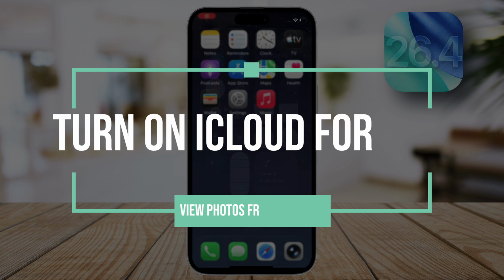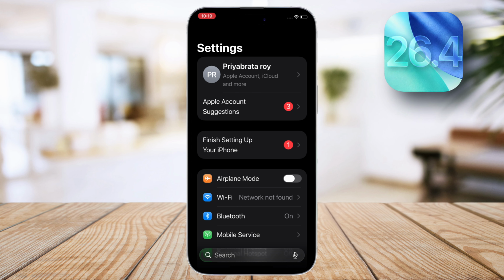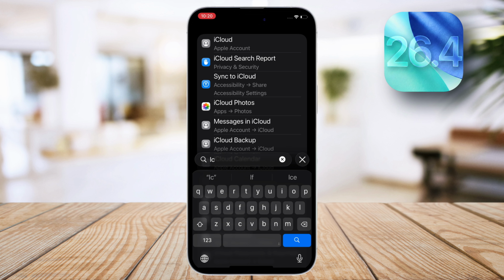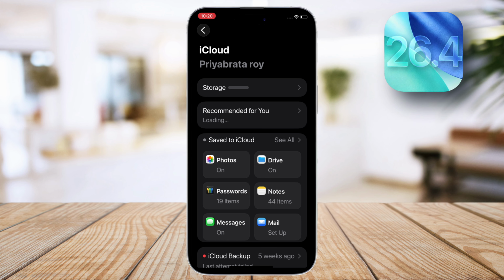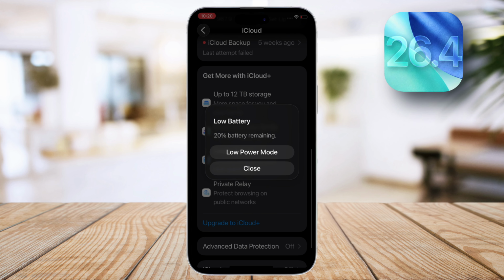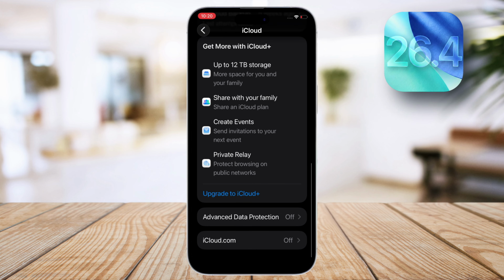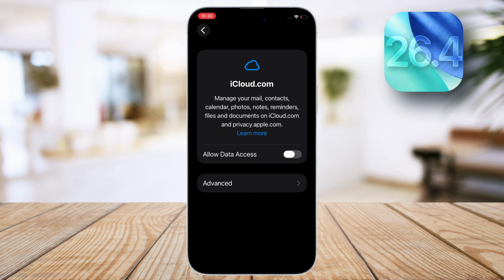Now here's another hidden feature. You can turn on or off web search access for photos from iCloud.com. Just search for iCloud in Settings, then scroll to the bottom. From here, you can control data access and toggle it on or off. Another small change, but a meaningful improvement for privacy and control.